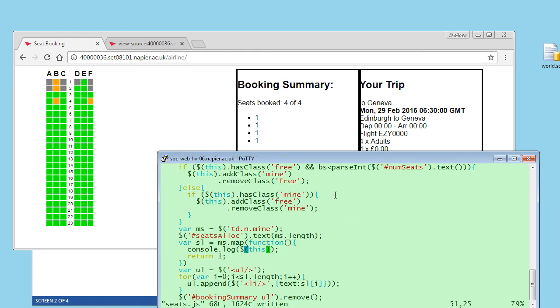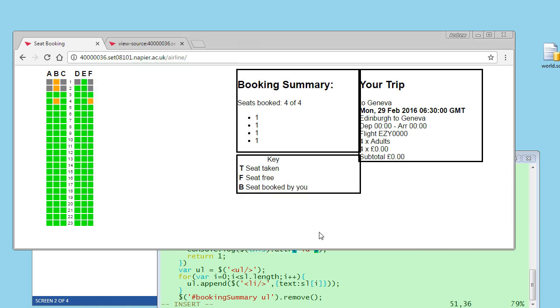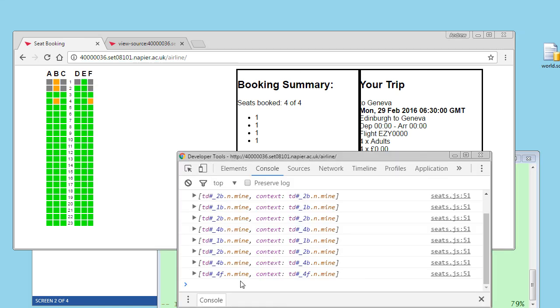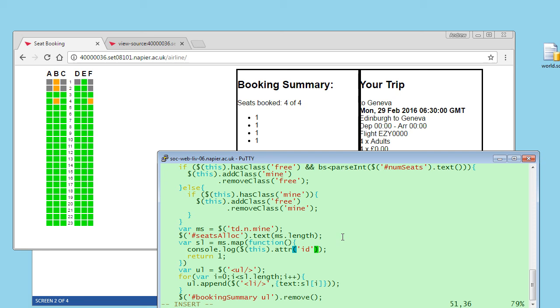So $this, I can ask for attr ID. Let me just show you why. This, when it's printing it on the console, that's saying TD hash, and this is the ID, so it's actually the ID tag that's being picked up. And so that should actually be the string that I want. Let's write that and reload.